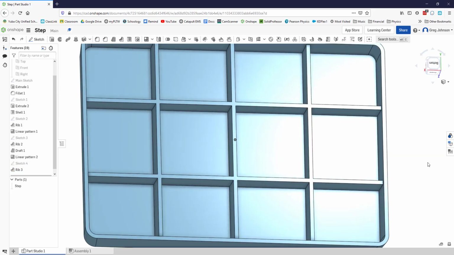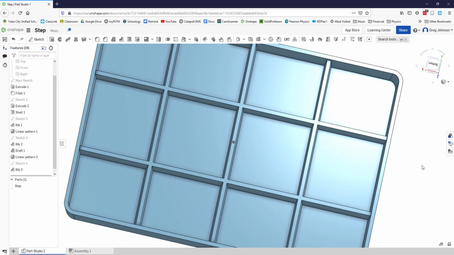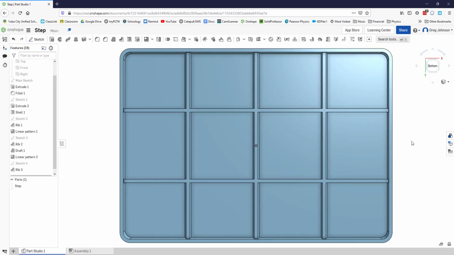Okay, so now we have our crisscross, with one issue. If I click on this to look at it normal, you notice there are drafts on these ones, but no drafts on these. Well, that's what we're about to fix.